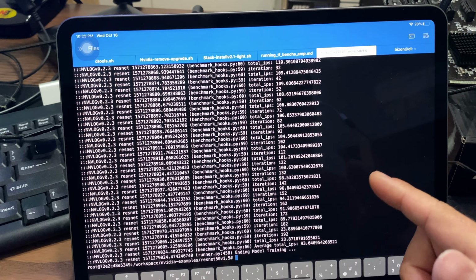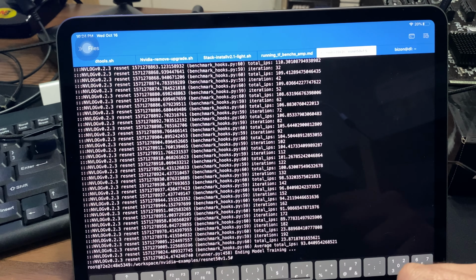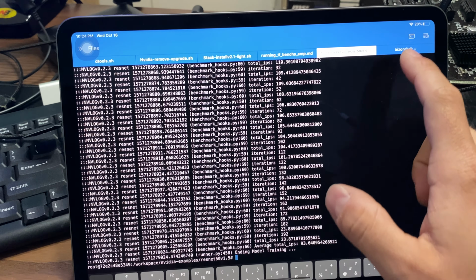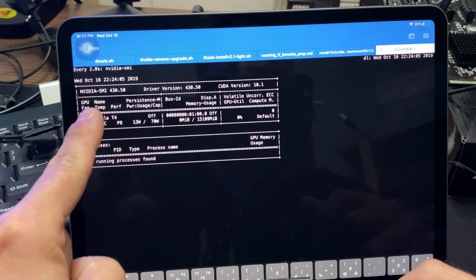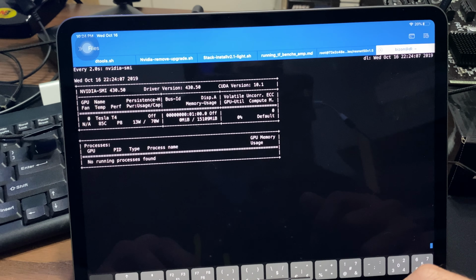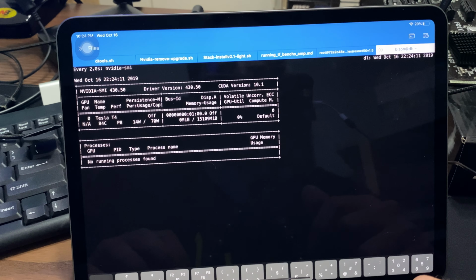Now we ran it 200 times, and that's why the average was 93. 93 compared with 176 on the 2070 is a huge difference. As you can see, the temperature is still 86. If you run it for 20 minutes, it will be even worse, and it will take a while to cool down the video card because again, there's no active air cooling.